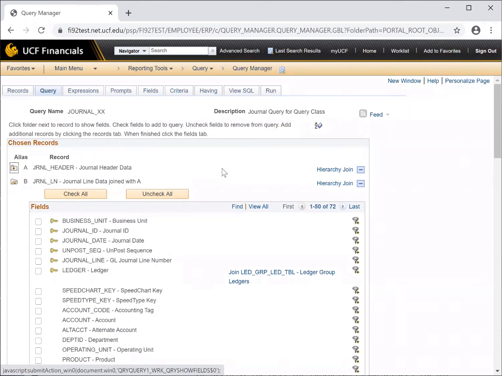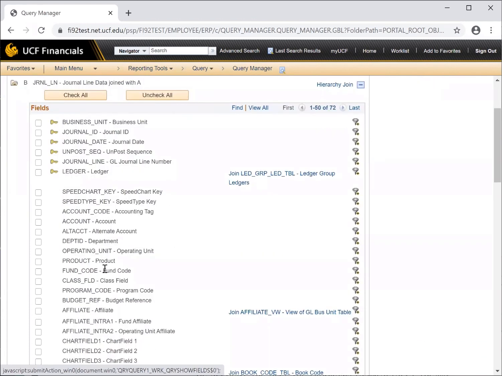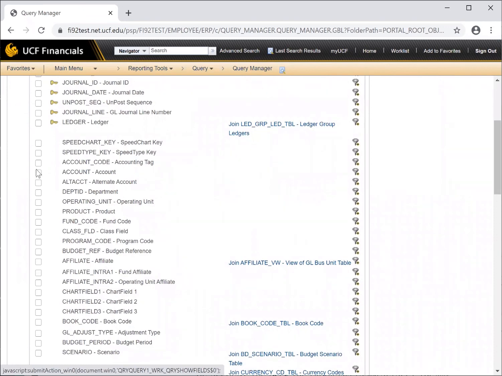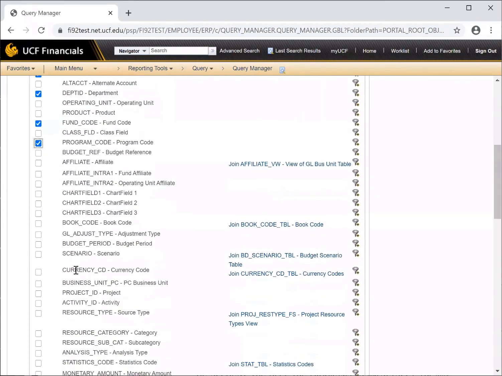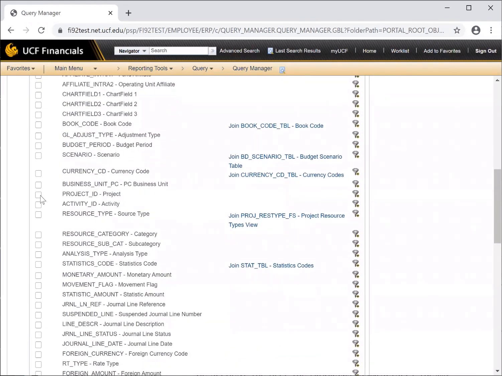So the beauty of hierarchy join is it does so much of the work for you. It brings the tables in, it opens it up. You don't have to add any special criteria for it. It's just automatically there for you. So now, in addition to having the ID, which we already have, and the date, I want to pick up some other information. I want to pick up the account and the department ID and the fund and program. And then also, because some of these are going to be project records, I may want to pick up project ID.